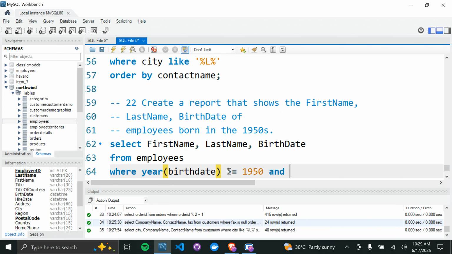and year of birthday. Or we could do between. Where year of birthday is between 1950 and okay, let's do between. Where year of birthday is between 1950 and 1960, like this.